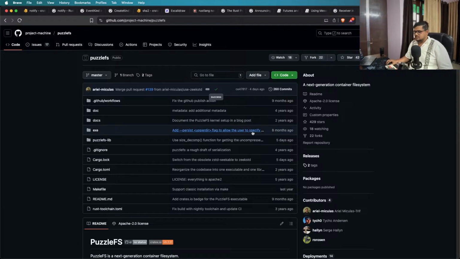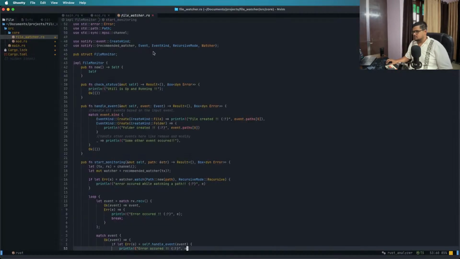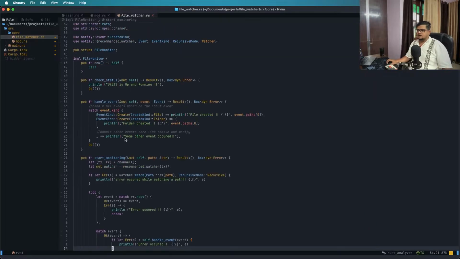We'll definitely extend this implementation of this file monitoring part, and we will definitely handle the edge cases over here, like debouncing and race conditions and all.